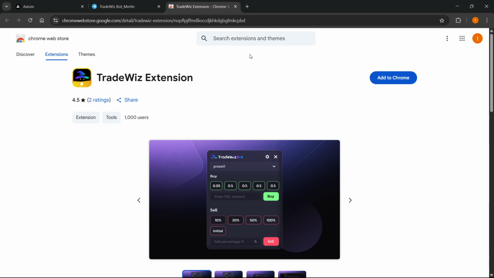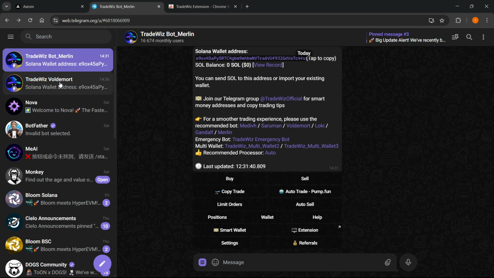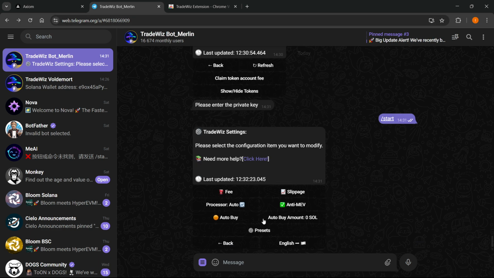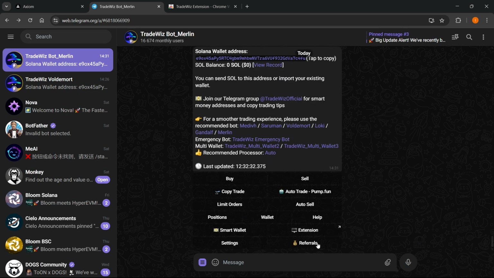Now you can just add this to Chrome and then put in the verification code you'll receive over here inside Telegram into this bot, and you'll be able to access it on Axiom as well as a lot of the other platforms. Here they also have the settings, so if you click on settings, you can see you can set the fee, slippage, you can set the processor, the auto buy, presets, etc. And then if you go back, you also have the referrals where you can get your referral link, and then you can refer your friends and earn a percentage of the fees they pay while trading with TradeWiz.